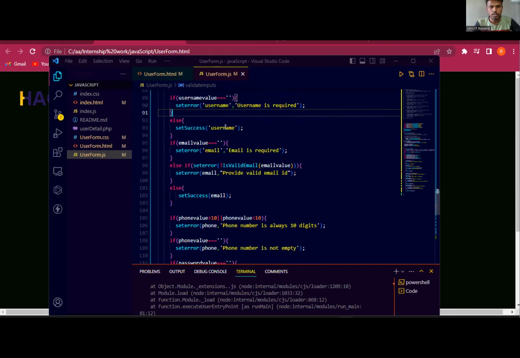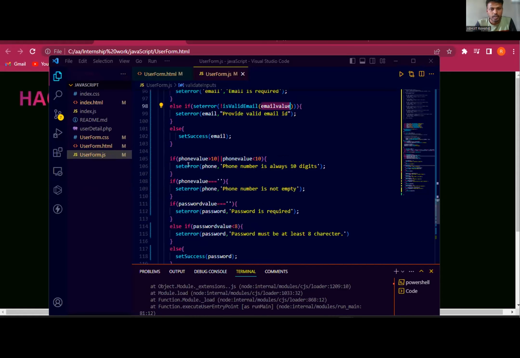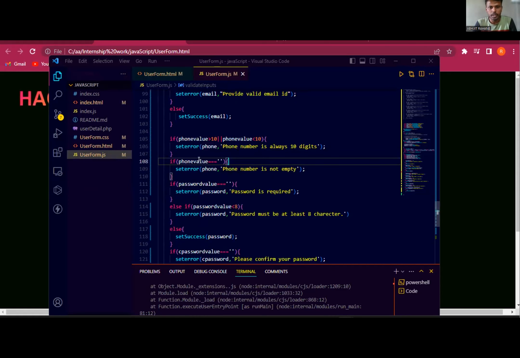Here are the most conditions that also apply here. For the email value, it gets the email value and it provides the email ID. It will also check that the mobile number is always 10 digits, not greater or less than 10 digits. If greater than 10, it will display the error: phone number is always 10 digits. If the phone value is empty, then it will set the error: phone number is not empty.